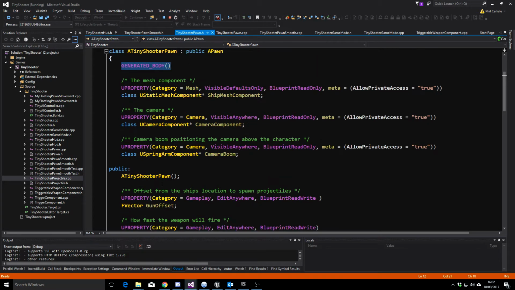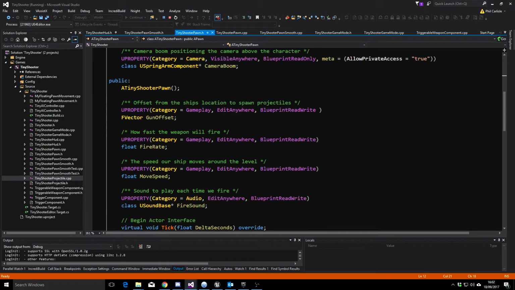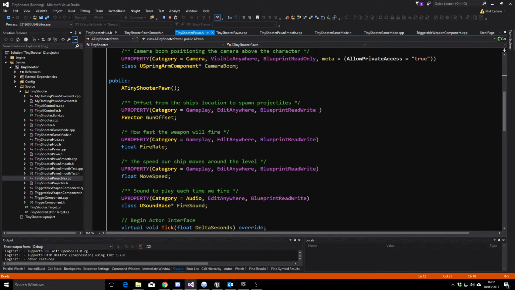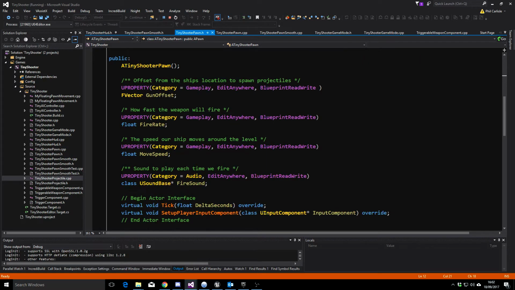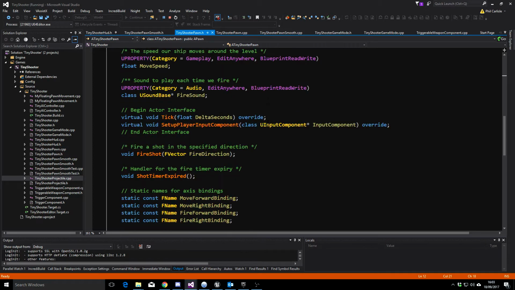Now, this tiny shooter pawn is just a default pawn class that's created from that template. So it would be whatever the name of the game you created, a something-name pawn kind of thing. There's no specific reason why it's called tiny shooter pawn. It could be a my other game pawn or whatever. It's got a bunch of little things for where the gun offset is, where it's going to fire from, how often it fires, how fast it moves, what sound it's going to play when it fires.